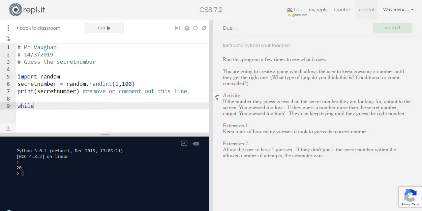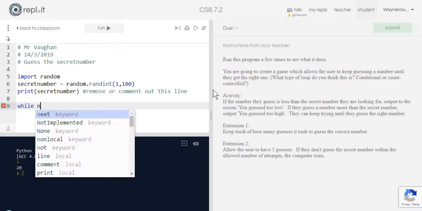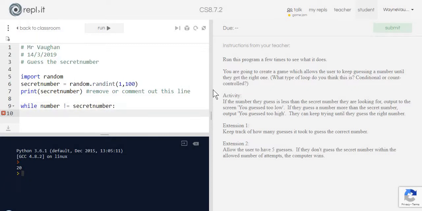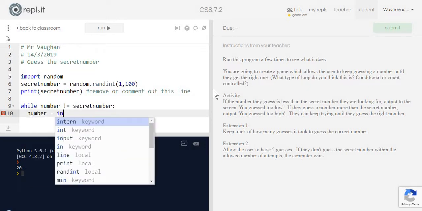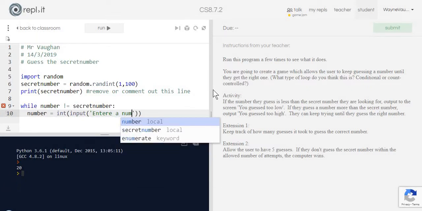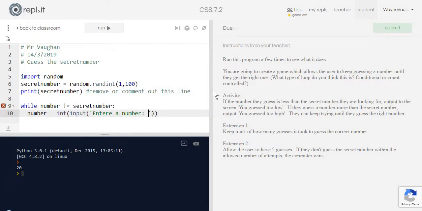So I'm going to say while, I'm going to need a number to go into the while loop, so I'm just going to say that while number does not equal secret number, and then it's going to ask them to input a number. So number equals int input. Okay.